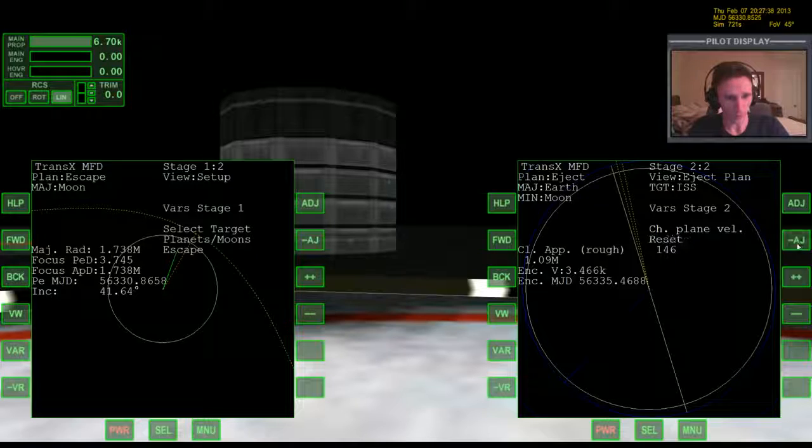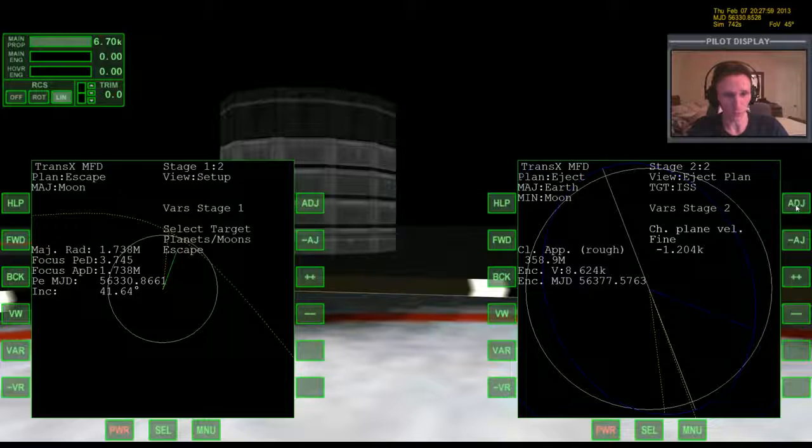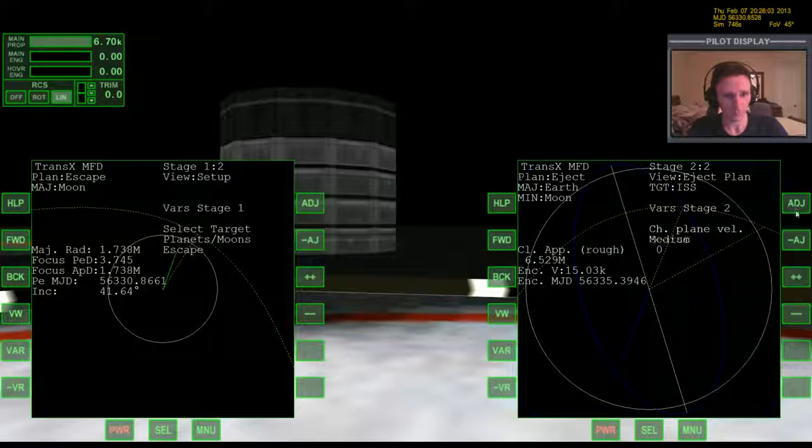Now, if I had gone the other way, if I'd gone negative, then we would see that with 287, we're still adding in plane change. We're just adding in a lot of plane change, and we're not getting in plane with the ISS, and we're over 1,000 at that point. So that's how we know we're going the wrong way. So I'm going to reset it, and we're going to go positive because that's what was working.